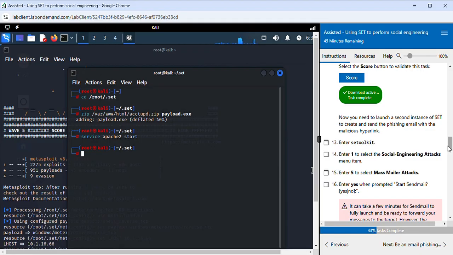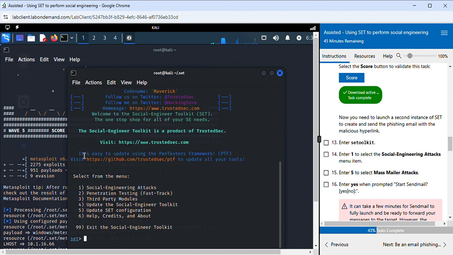Now we're going to do the same thing that we have done in the previous terminal. We're going to type the same command, set toolkit, and it will take us to the main menu. And as I said earlier, we are just talking about social engineering today, so we are not worried about other types here. So press number 1 and hit enter.